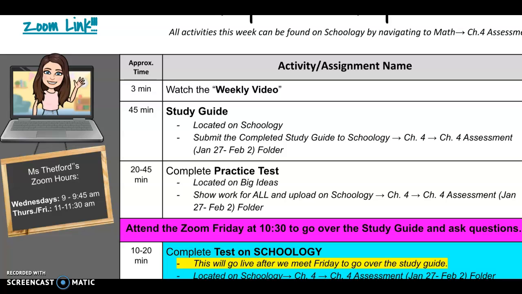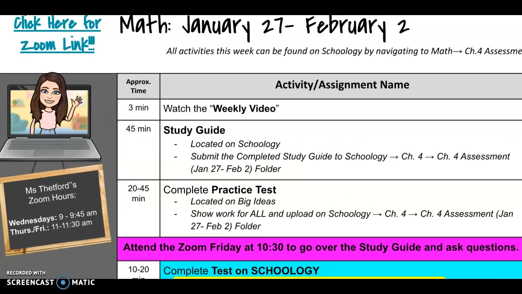And so that test will show up in the folder after our Zoom meeting on Friday at 10:30. So it'll show up at around 11, and then you can take that test. That test will be located on Schoology. So just so you are aware, the test is located on Schoology. But this way we can go over all the things that we need to go over together.